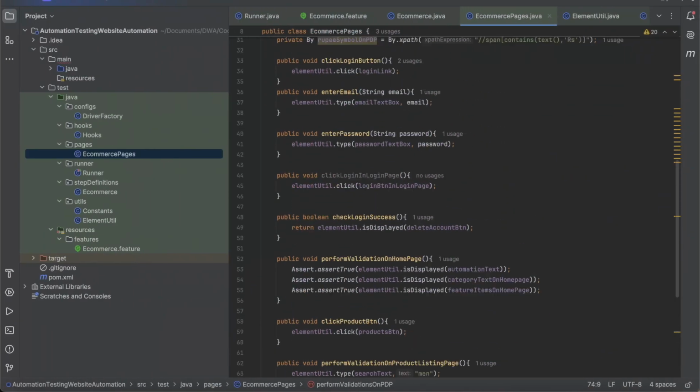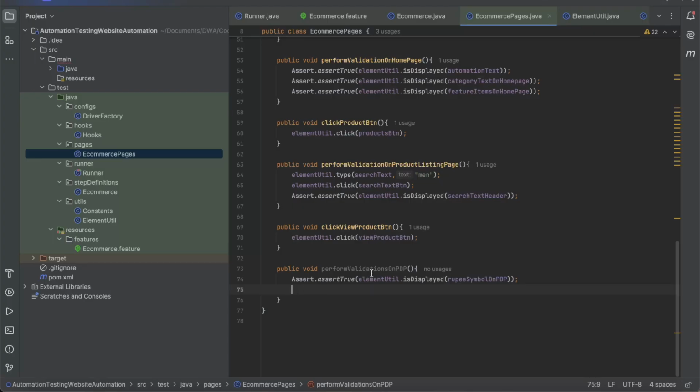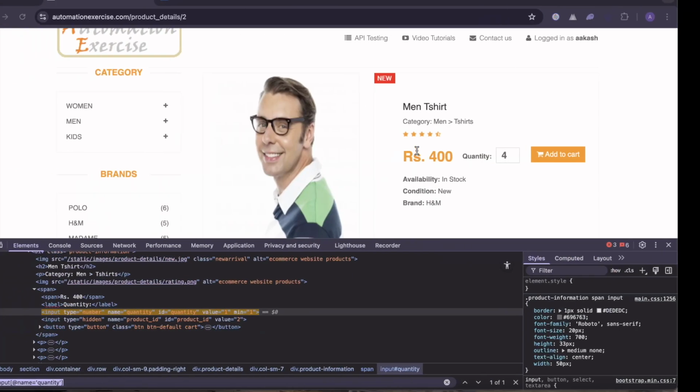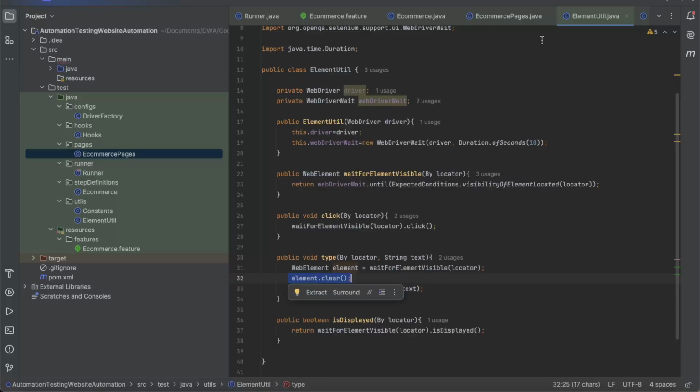So I come here, I write private By quantity is equal to By.xpath, and I can have this. All right, and I can see if I can update the quantity or not. So to update the quantity, what do I have in the util function? I have this type. So what will type do? Type will first of all clear if there is anything in it or not. So if you have noticed, by default it is 1. So it will clear this one first of all and then enter 4. Both of these will be done by this type.